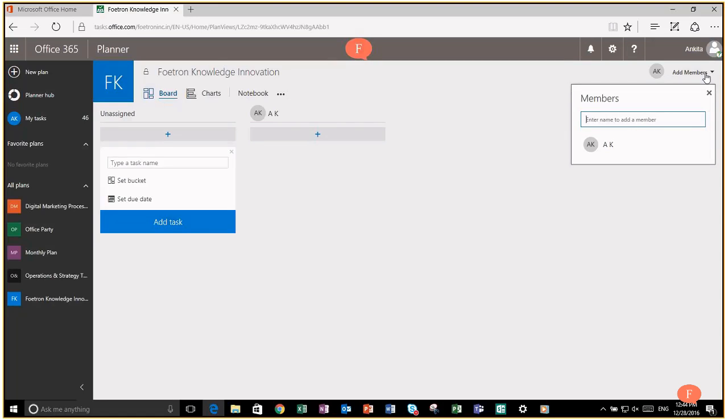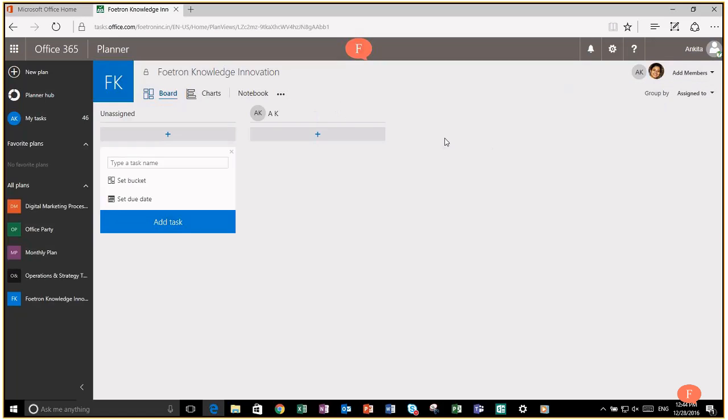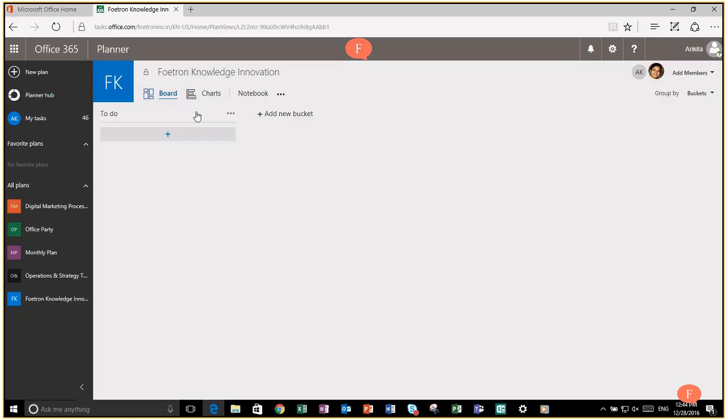I would like to add some of my team members, so I am adding Anshita over here. Then I am still not seeing her over here, so since the assigned to, it is just showing the assigned titles. I can also see by bucket, that is to-do list, which is by default, or the in progress, again not started, in progress and completed.